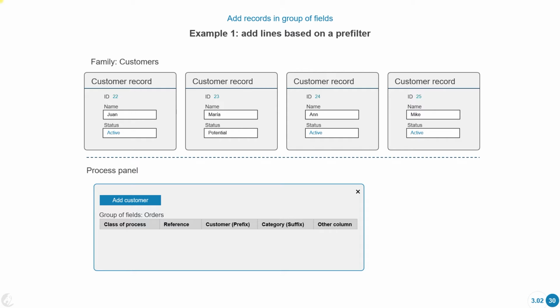I guess we remember what a pre-filter is. Basically, when we create a prefix, we can set up a pre-filter for that prefix, where we can indicate some conditions that have to be met in order for that prefix to display one or several elements in the prefix field.